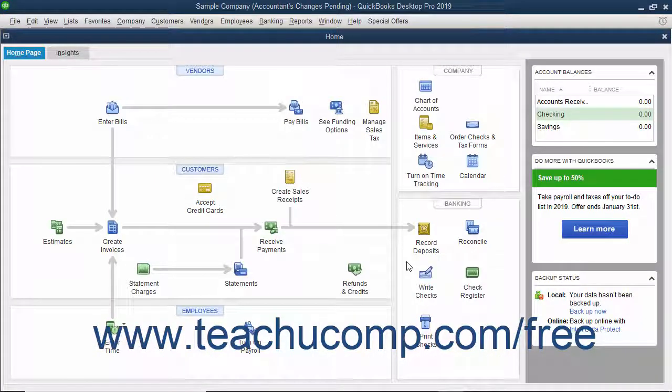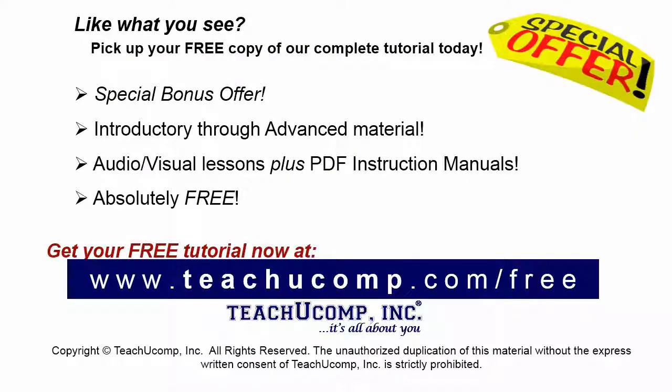Also, your original company file will display text that says Accountant's Changes Pending within its title bar. After creating the accountant's copy, you can still perform normal data entry in the original company file, but you cannot make some kinds of changes to the company file, such as deleting, renaming, or structurally rearranging the existing accounts in the chart of accounts.